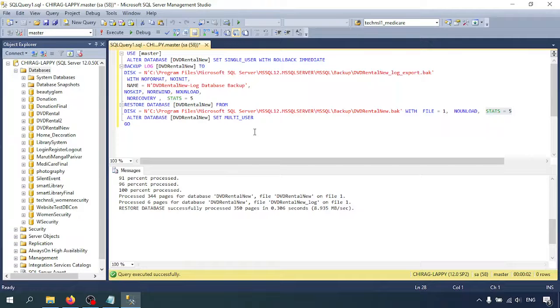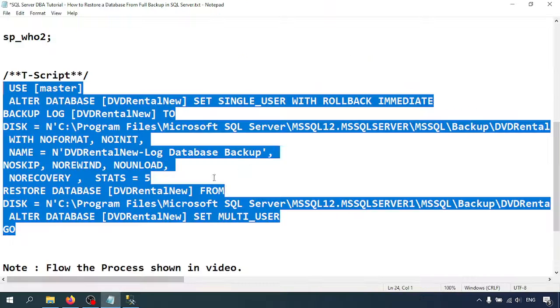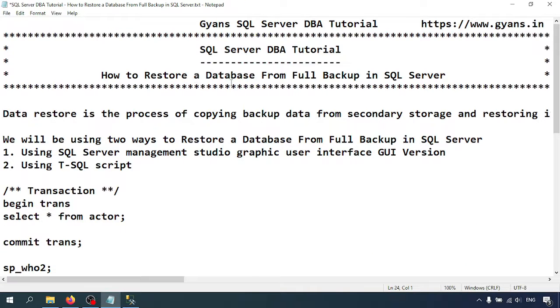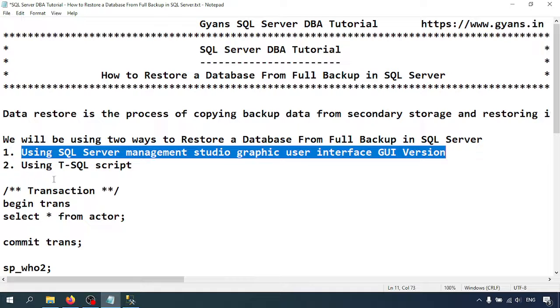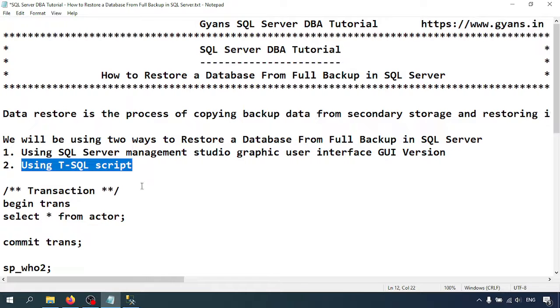So these are the two ways we can restore the database. In this video we learned how to restore a database from a full backup in SQL Server. We did it with the GUI version, and second with the T-SQL script. Thank you for watching.